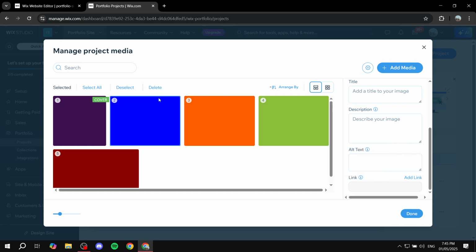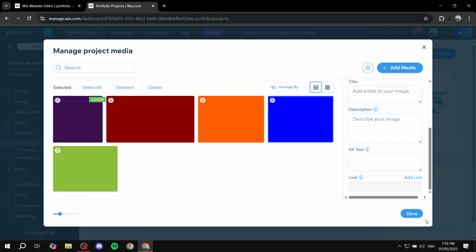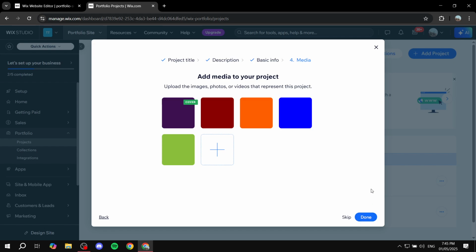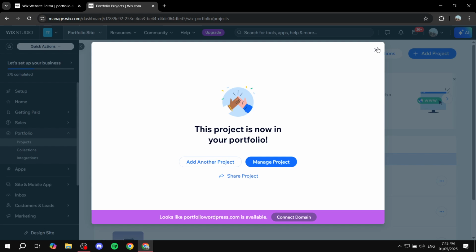And once that's done and you're happy with the arrangement and stuff like that, you can feel free to click on done on the bottom right. This is going to be a little preview, and once you're happy with it, click on done. And we're good to go.